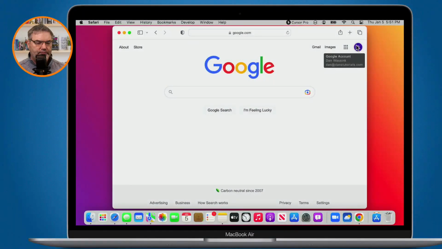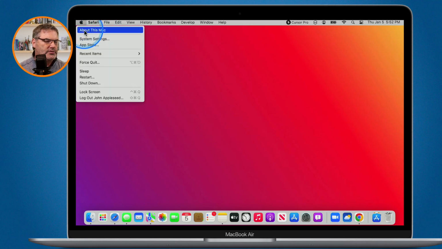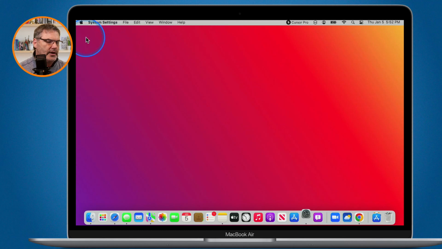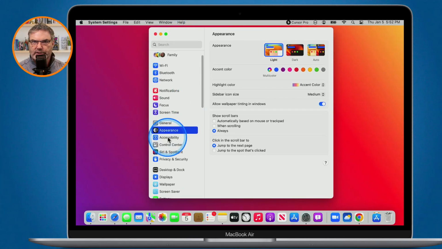On the Mac, we have the same thing. Now I'm using macOS Ventura, so you're going to see my system settings as opposed to system preferences. But you would just go to system preferences and then go to accessibility. Basically, we just go to our accessibility here.